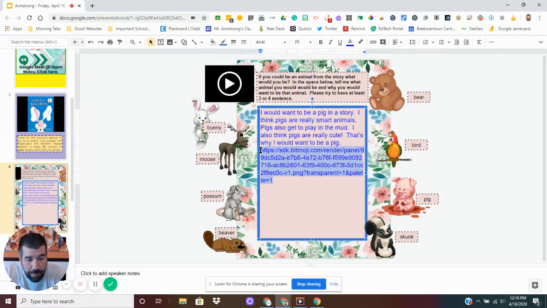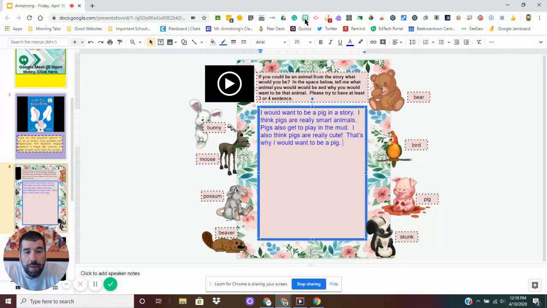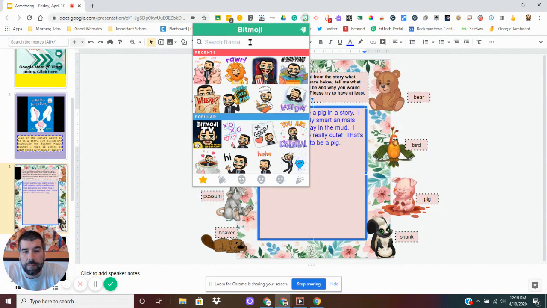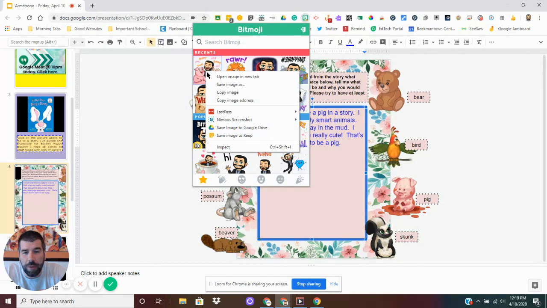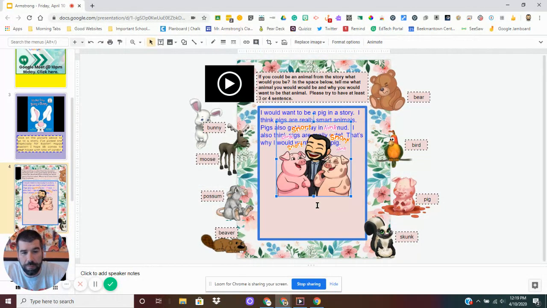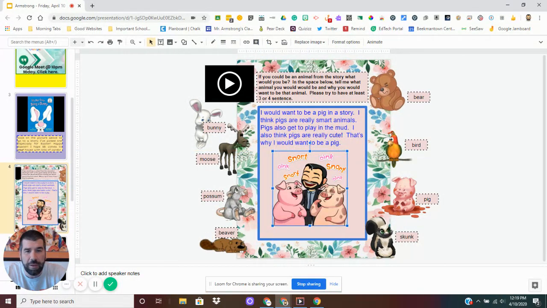Oops. Try that again. I'm going to right click on there, copy image, and control V, paste it in. And you can add pop bubbles or whatever afterwards if you want to.